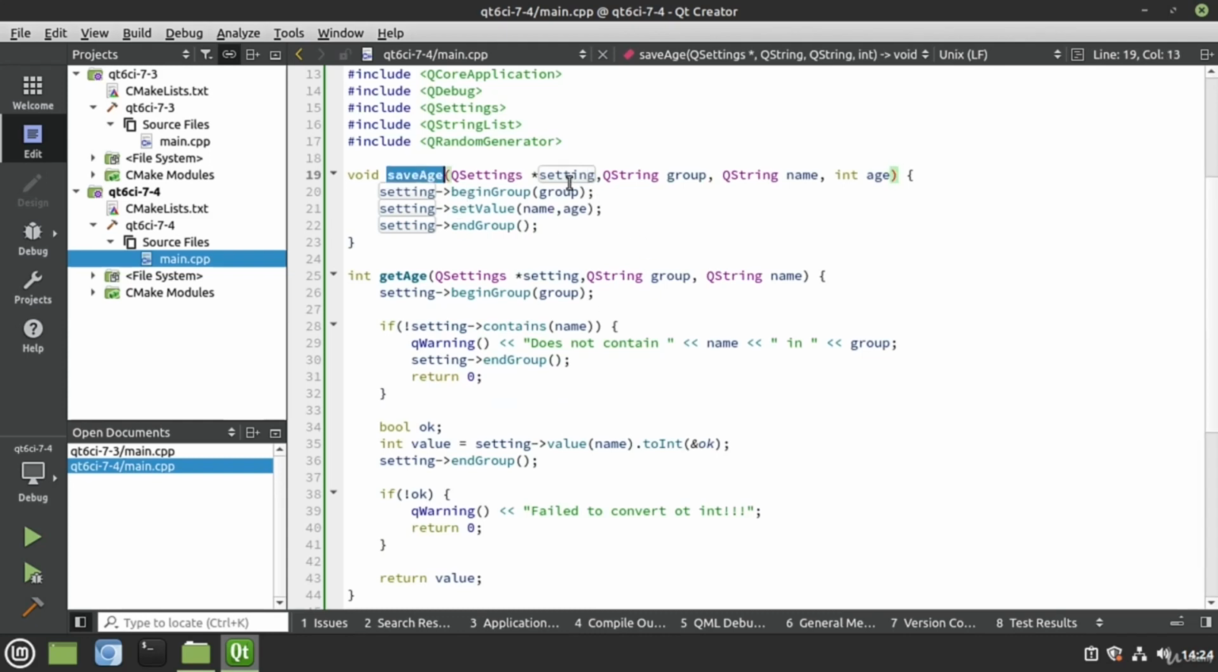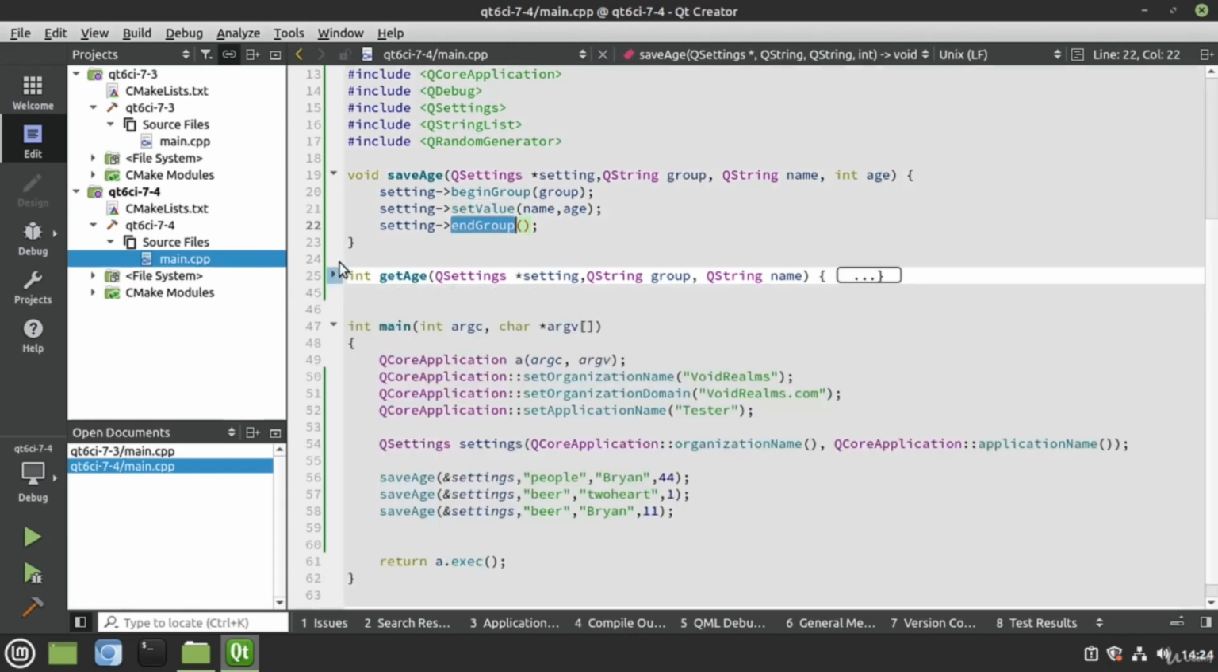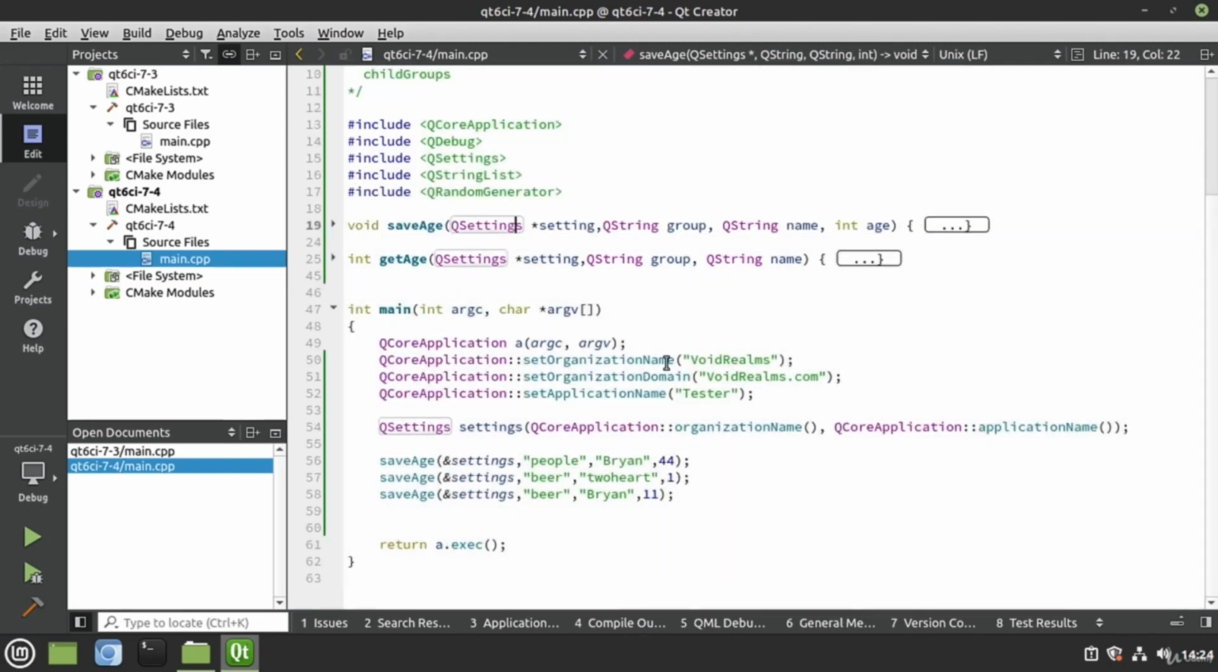We have save age, where you have a settings, a group, which is, of course, the logical group. You have a name, which is a key, and then a value. And we're going to begin group, set the value, end group, and then, of course, read it back. We're just going to collapse those just so it's not super confusing. And we already got some things in here. So for example, we have people Brian, 44, beer 2 heart 11, and then beer Brian. Notice 2 different groups, same key. That way you don't have a key collision and they have their own distinct values.